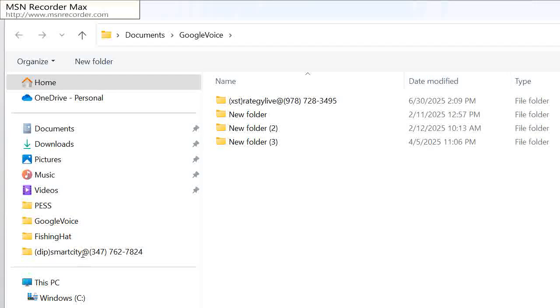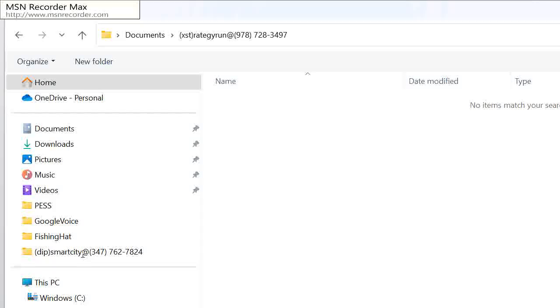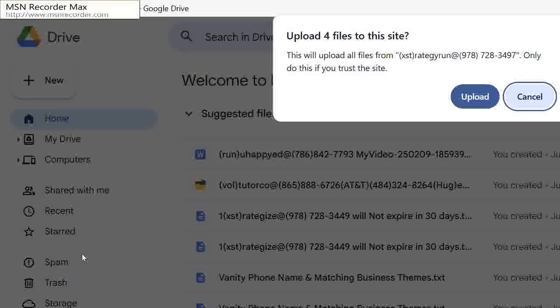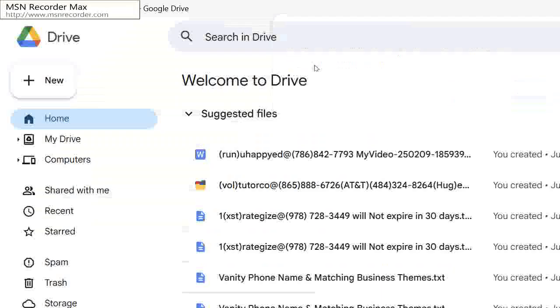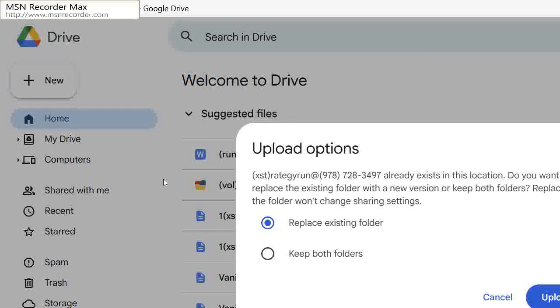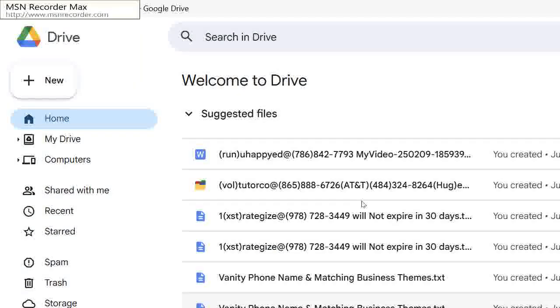Okay, and then press enter one time, and then enter another time, and then click the upload button, and it says upload 4 files to this site. And click upload, and then I want to keep both, and then click upload again, and let's see if this time it will work. So you can see that it worked fine. So since that worked now, I want to repeat what failed before, which is the Google Voice subfolder. So I'm going to go back to my notes.